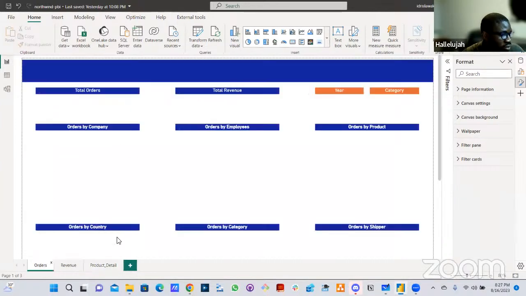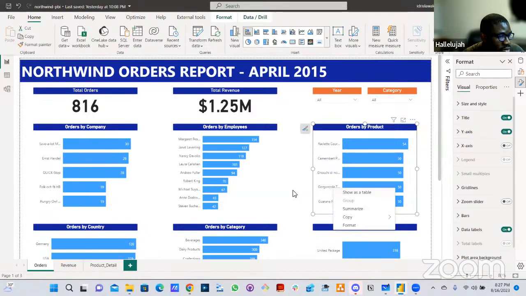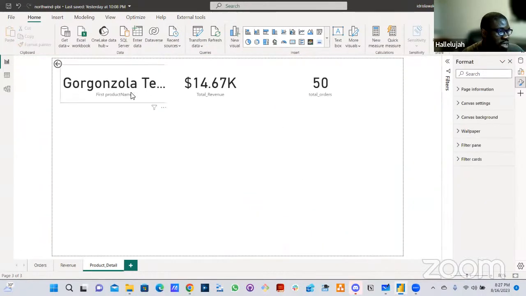So let me show you again. If I go to others now, let's say another product, let's say this one, and I right click on it here, drill through to that particular product. That page will change again to Ganzola. And as you can see, everything here has changed. If you want to go back to the previous page, that's why we have this button here. If I click on it, it will take me back to the other page.